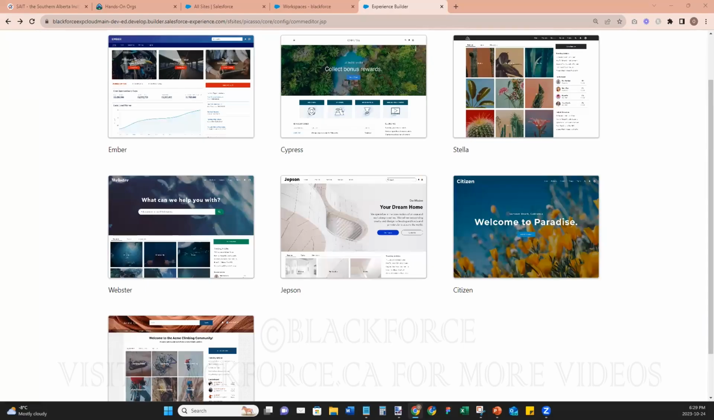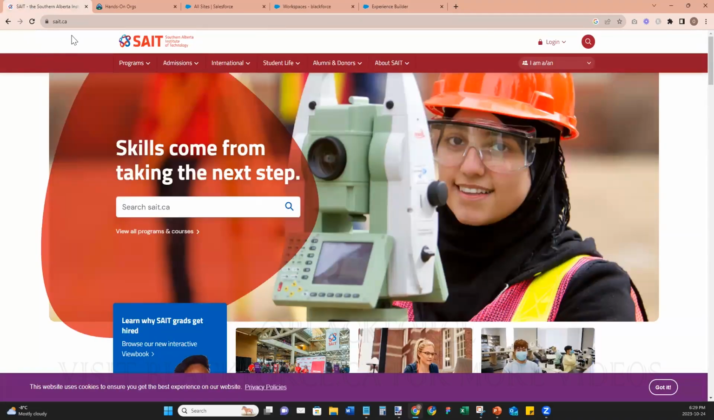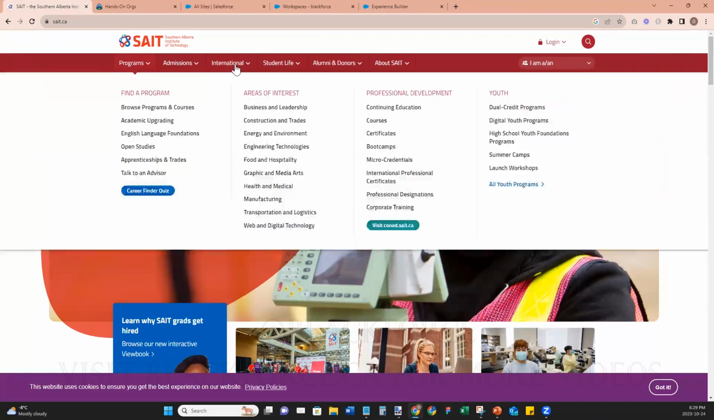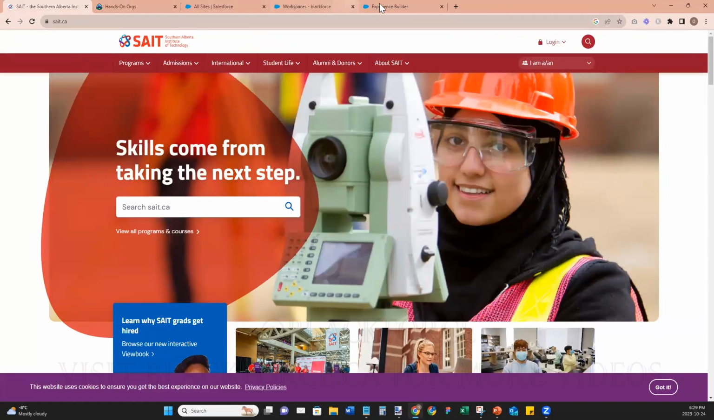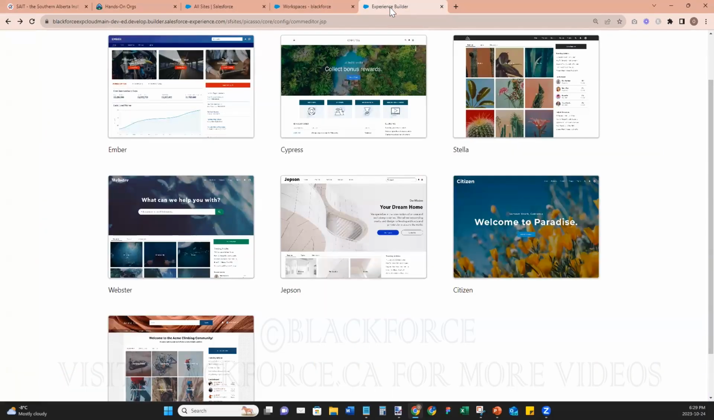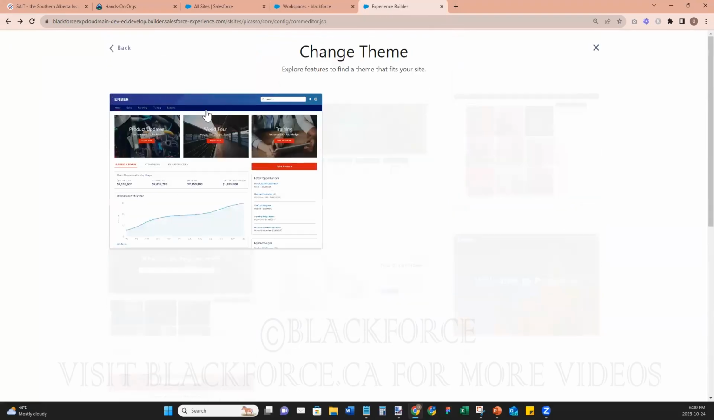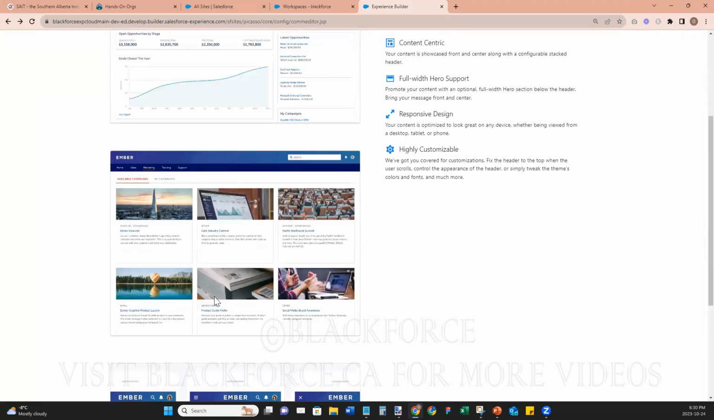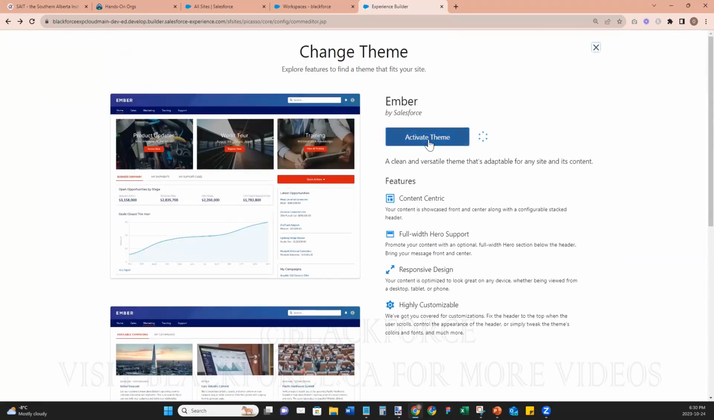Okay, so I'm thinking Ember, and what I'm thinking is, if you look at the SAIT website, on the header it has this very thin white background, and immediately after it has the navigation bar. So if you look at the themes, the one that looks closest to that is Ember. Let's try Ember.